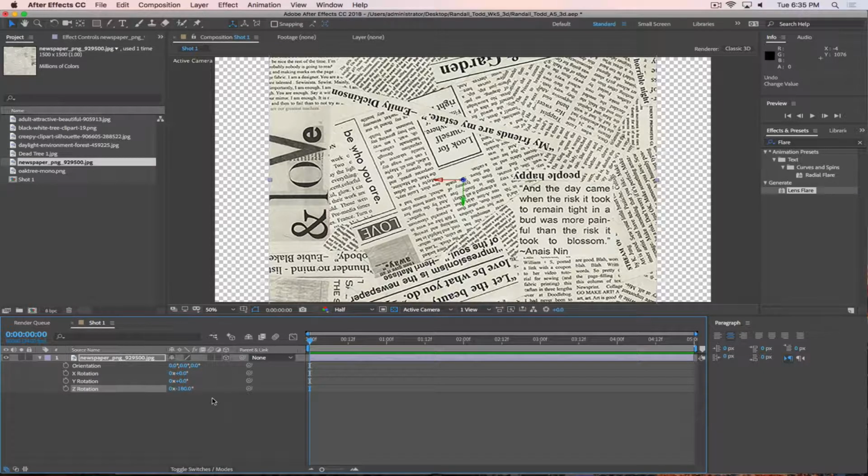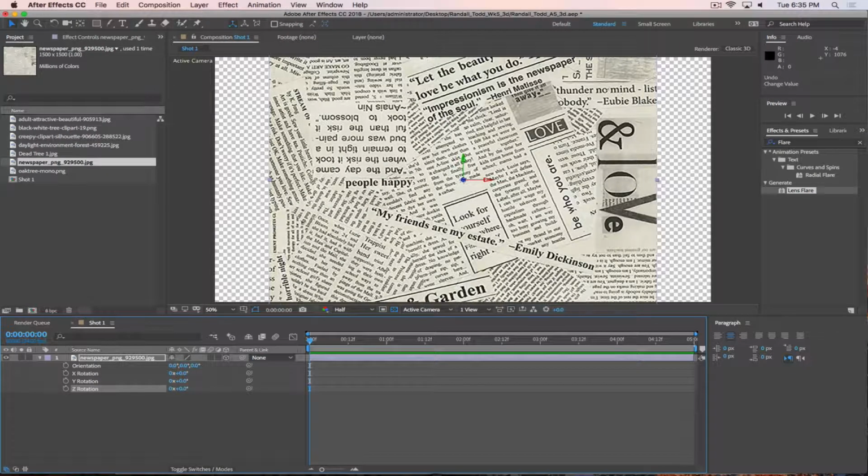It's not an effect and presets thing. It's just the little checkbox. Look at my screen. Little checkbox right here on the layer. If you can't see it, toggle switches and modes, and you will be able to see it. It's more powerful than I ever imagined.